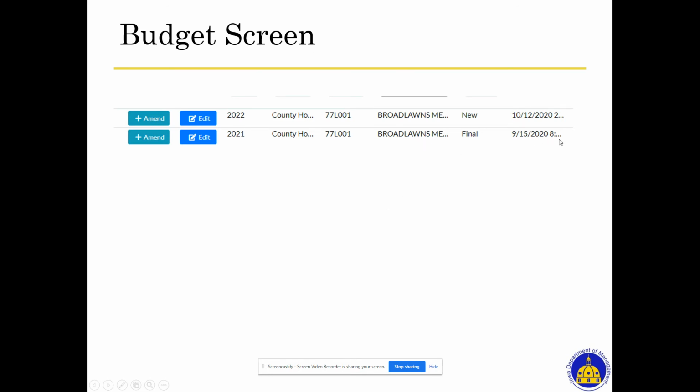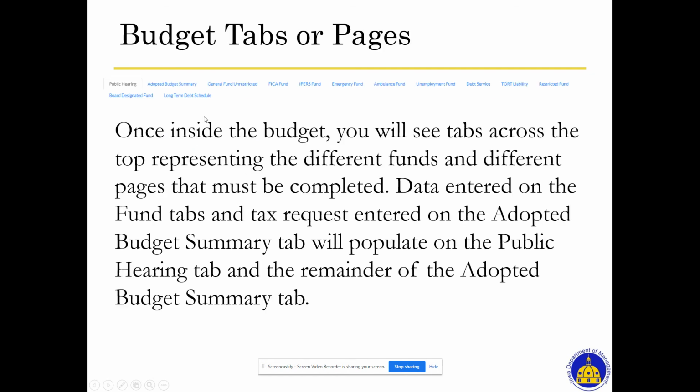You actually can't change that budget itself, but you can select amend and generate an amendment form for your current year budget. And it will pull data from your fiscal 21 budget into that form. You can edit, and that basically allows you to go back into your budget and view the budget and print off anything you might want to print. But to actually get in and work on your 22 budget, you'll select Edit.